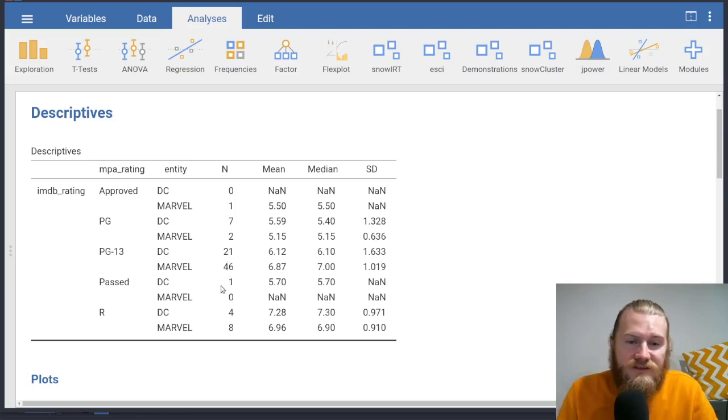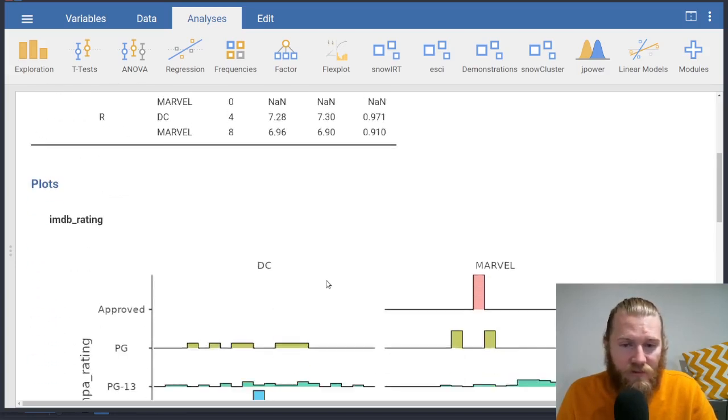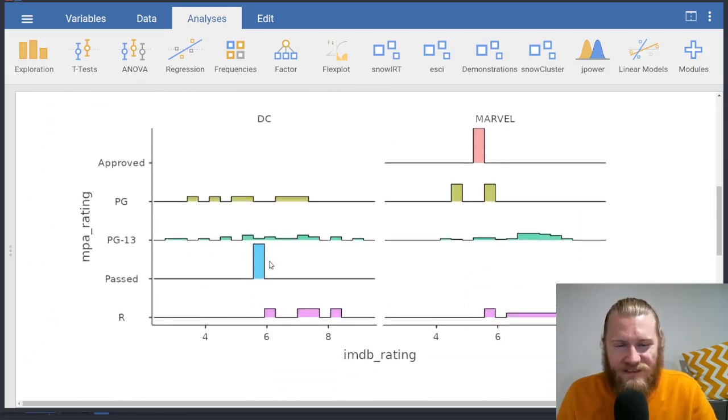And we can do some comparison of the means and the medians and, if we wanted, the standard deviations here as well. So maybe I'll look at these R-rated movies that had pretty high rankings or ratings on IMDb. And we can see that the DC movies in general are a bit higher rated, and have a bit more variability as well there. We could take a look at these plots. Again, we're going to see these singular Marvel and DC approved and passed ones aren't super helpful. But we could see if there's some differences in the histograms between all of these.